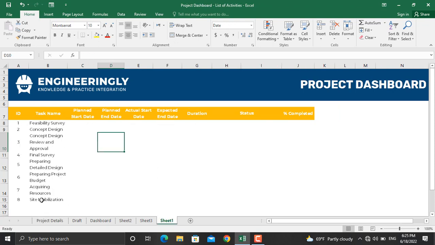In here, I have the list of the activities that needs to be completed in order for the project to be completed. Next, I have the planned start date, planned end date, actual start date, expected completion date, duration, status, and percentage completed. Let's assume that for this activity, the start date will be today. It will be 18th of June 2022. The planned end date will be this date plus duration, and press enter.